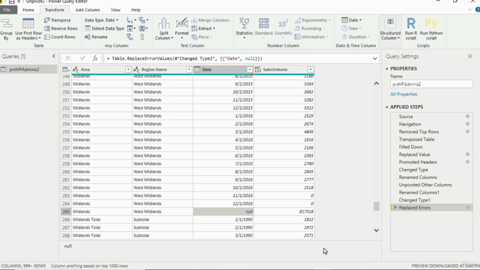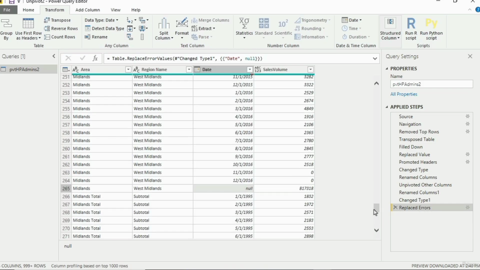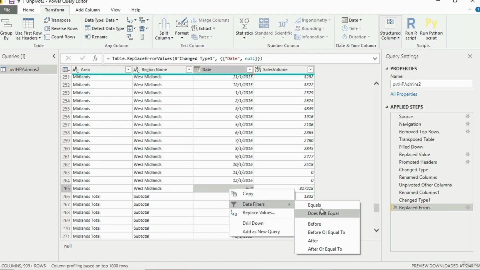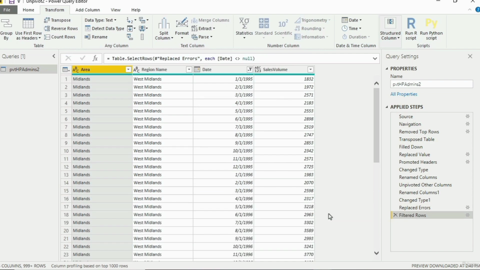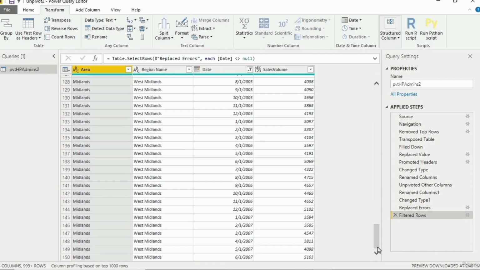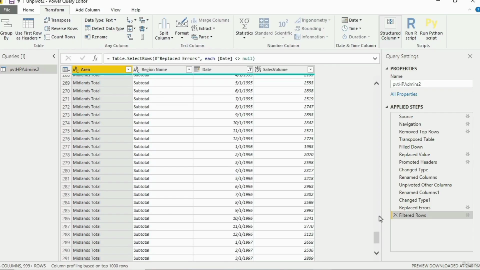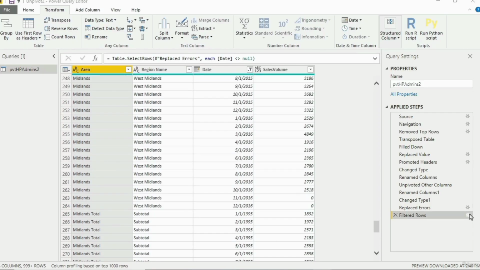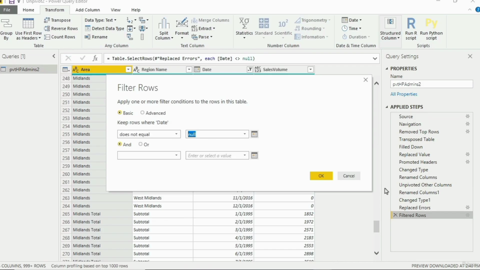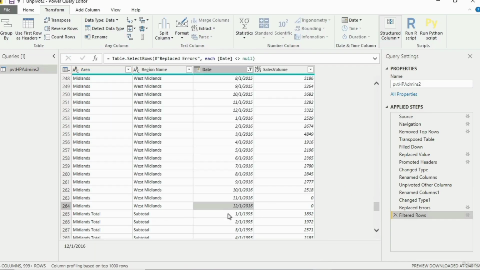So the question is whether you actually do want to have these subtotals in. You could argue that it's duplicating the data and therefore it's dangerous to have in because you'll have sold 817,000 units across the West Midlands, and then you've got it for each of the years, so it's doubling the data. So that's generally how I feel, to be honest. And so if I want to remove it, easiest way, right click on it, date filters, does not equal. And that gets rid of the nulls. So again, if I scroll down, it's no longer there. So it's equivalent to typing in the word null in the filter rows. Right, let's have a look at the practice.